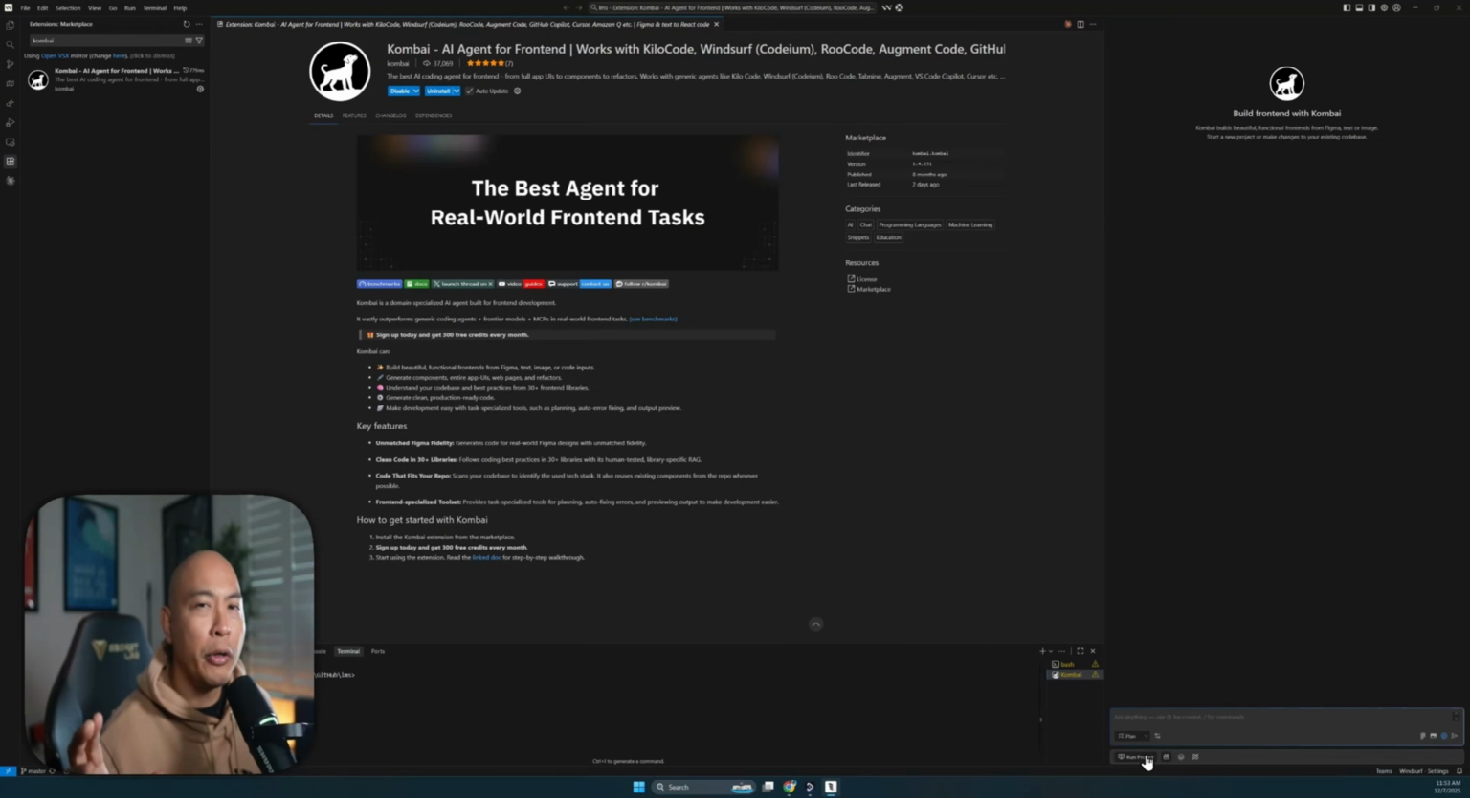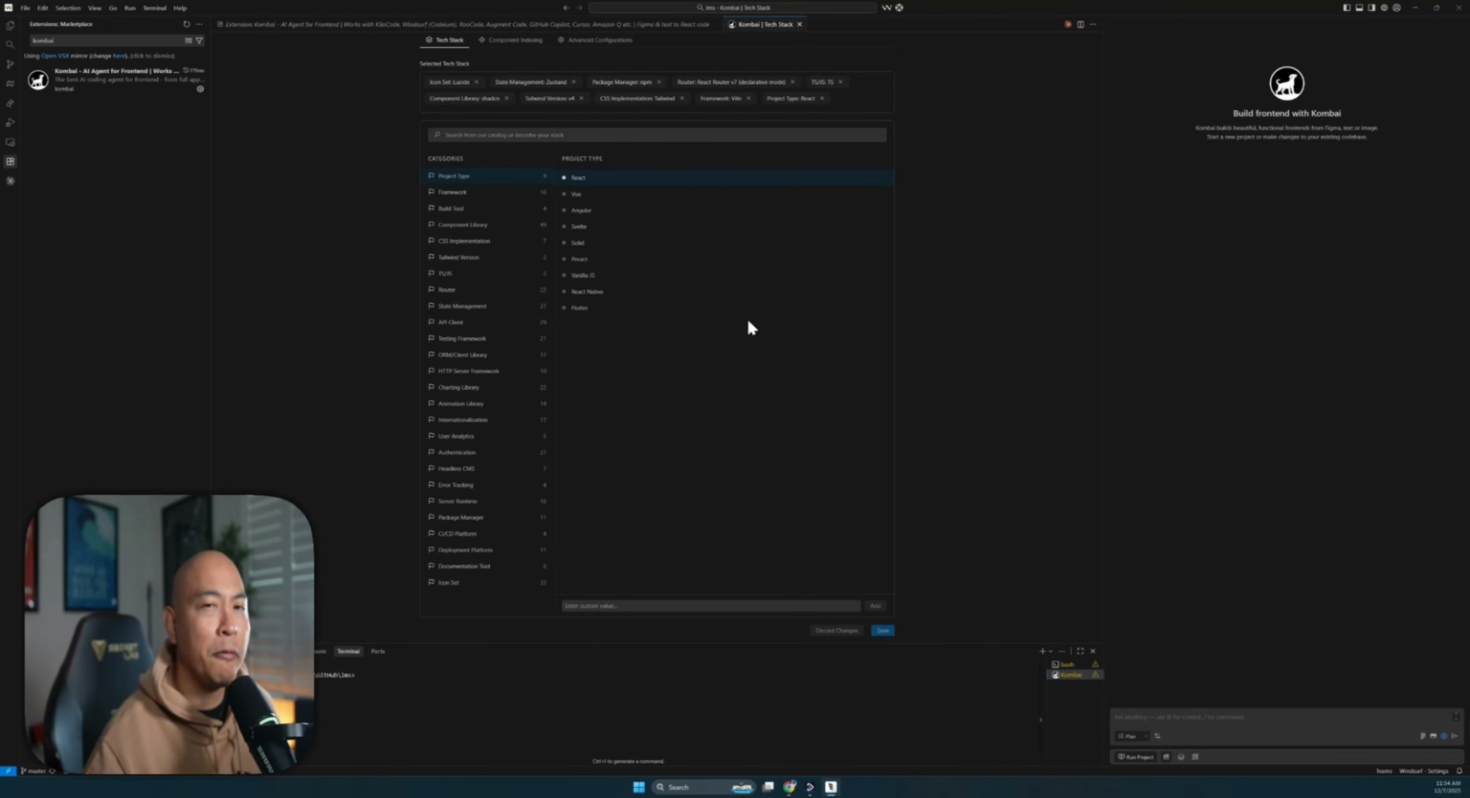We're going to go over the tools later on once we start editing the project that we are going to be building today. You can manage rules. You can also modify the tech stack as well. So if you have a preference for what type of tech stack you want to use for your project, you can select the project type that you want to use. They support a variety of project types.